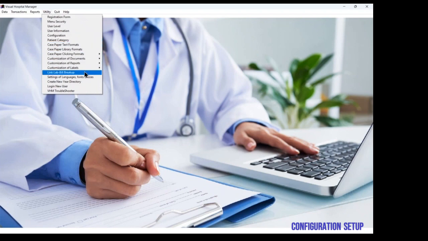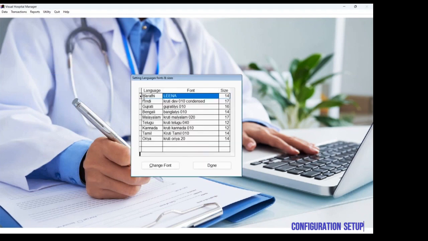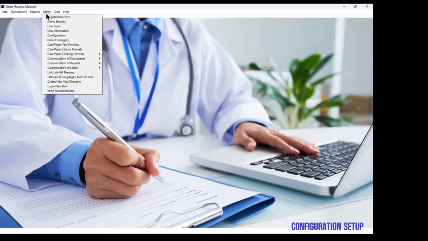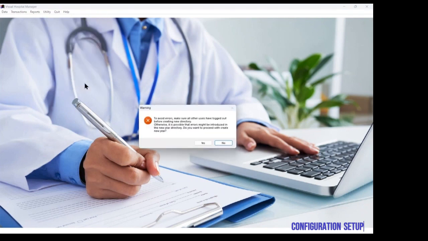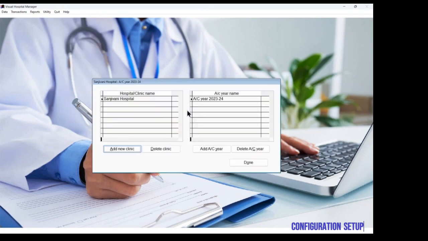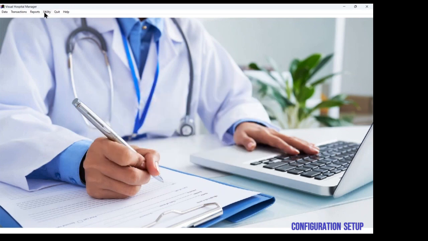All right. Then we have settings. For Marathi, we have used this font. You could define or use your own font, and then your prescriptions will use that font for printing. So this is an extreme level of configuration that we have provided. Create new year directory. Here, as we saw, we have accounting year defined, or the partition defined here. You can create a new partition by clicking add accounting year. And then it will create new master data, and your next accounting year data will be in that particular partition. So you keep your application fast all the time.